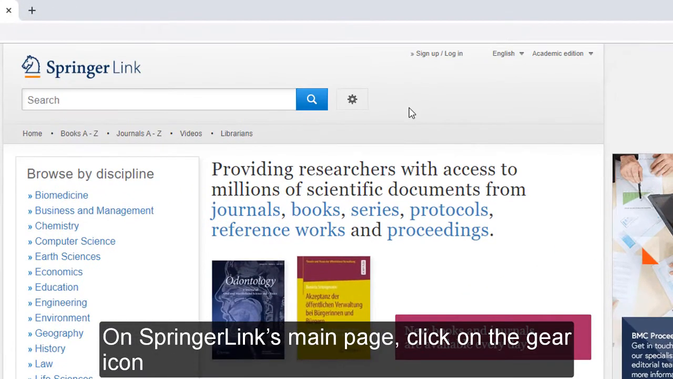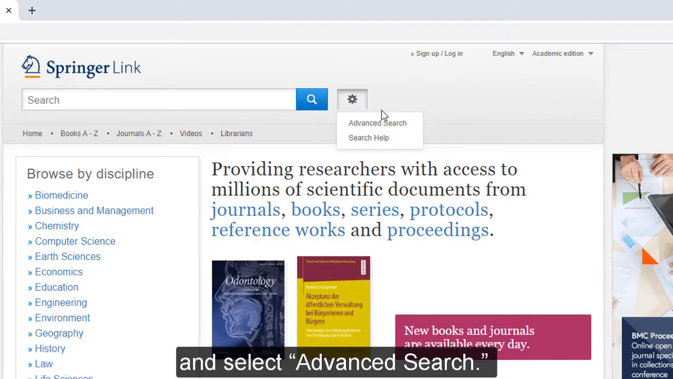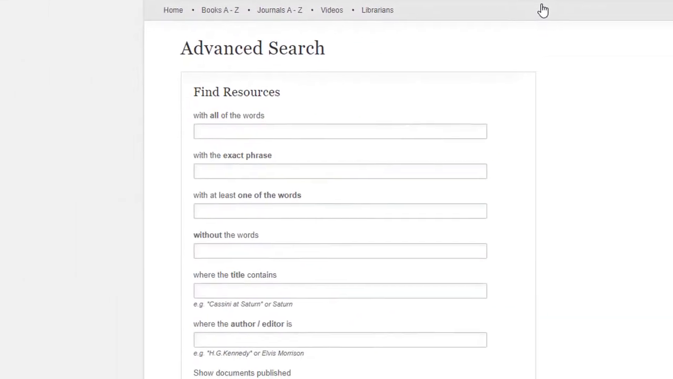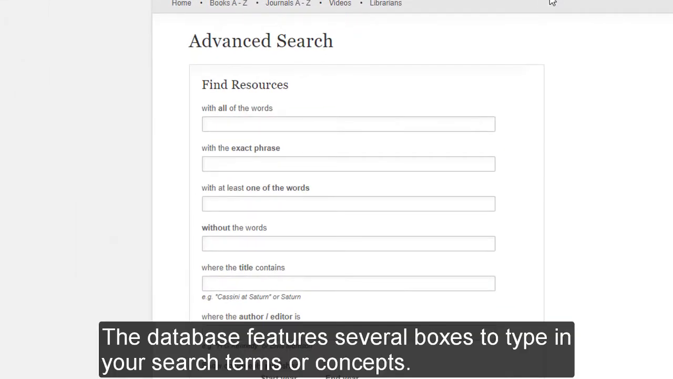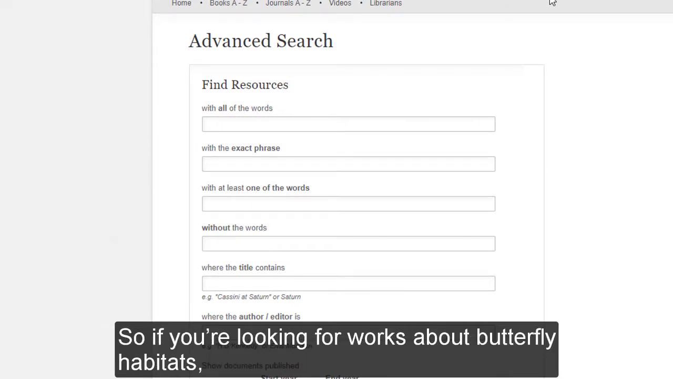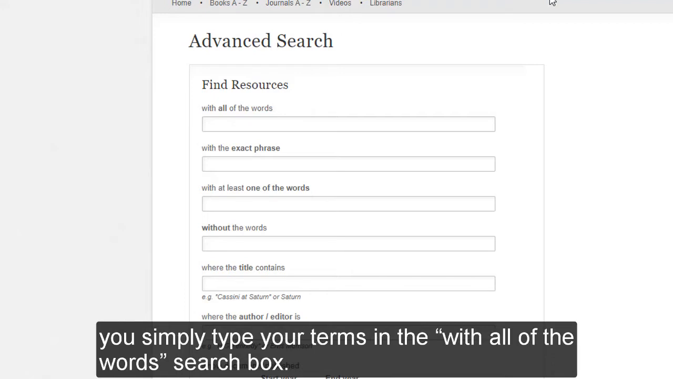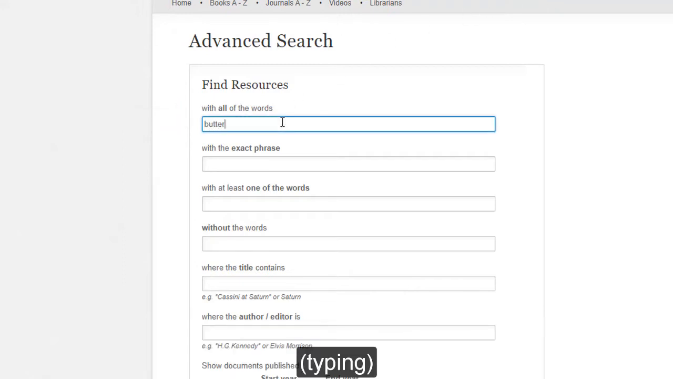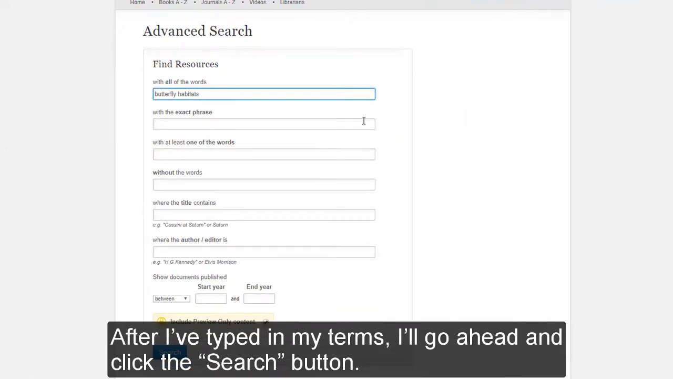On SpringerLink's main page, click on the gear icon and select Advanced Search. The database features several boxes to type in your search terms or concepts. So if you're looking for works about butterfly habitats, you simply type your terms in the "with all of the words" search box. After I've typed in my terms, I'll go ahead and click the search button.